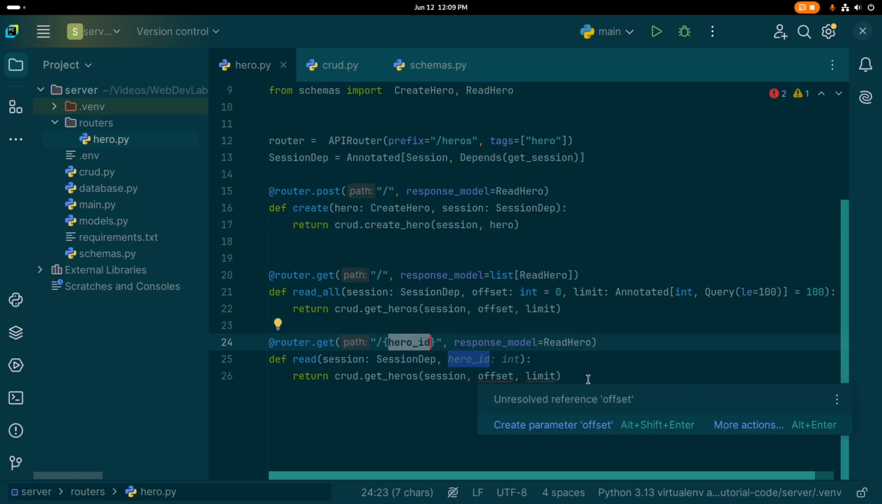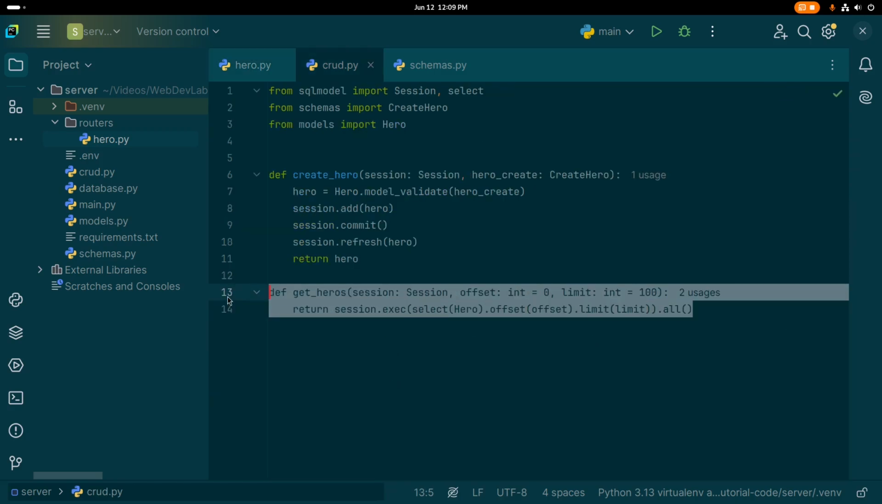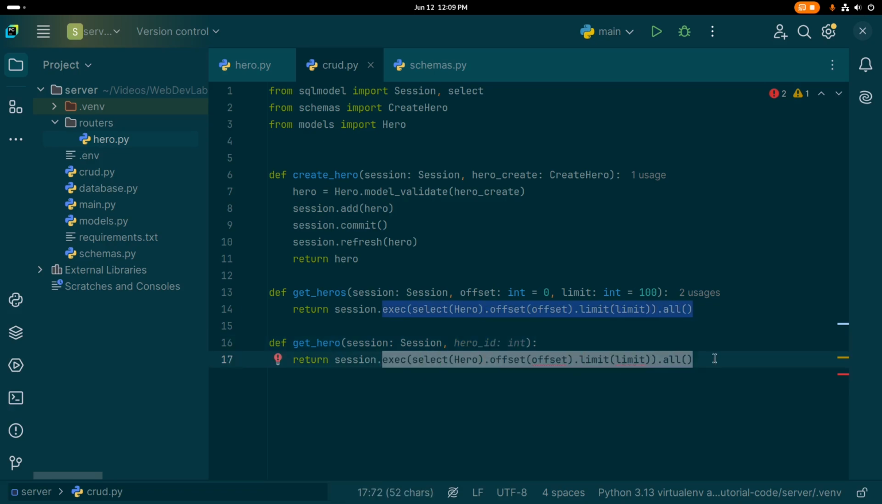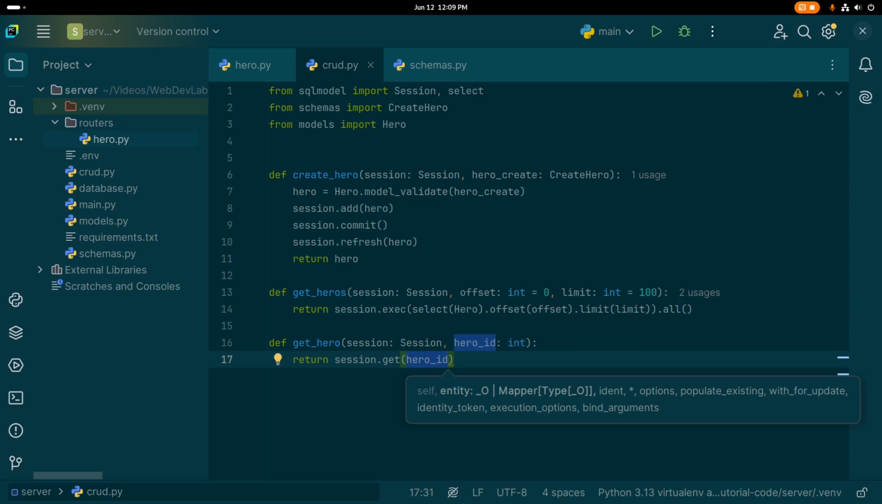This is unique, as I said, and here instead of get heroes, we are going to set it get only one hero. Okay, so let me just get rid of this plural thing, and instead of offset, I'm just going to make it hero ID. Hero ID, this is type of integer, and we don't need all of them. Instead, we are going to use a simple method, that is get, and this is hero ID. This is very simple as well.